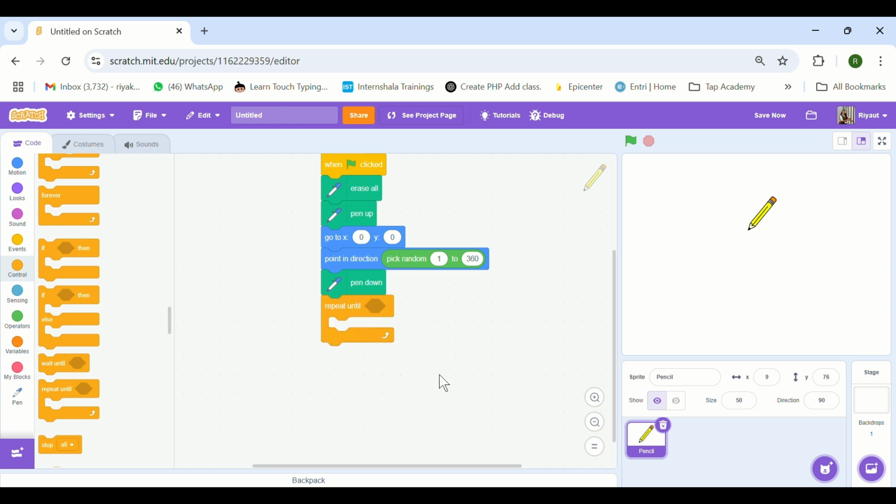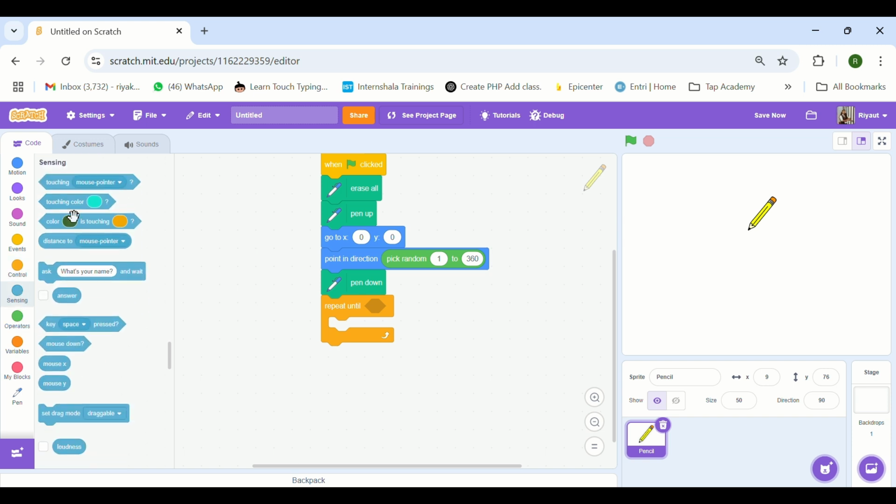This will keep our drawing going until something happens. What happens, right? It will help us repeat things until it is touching the edge. Let's make it repeat until we are touching edge. So that means our pattern will keep growing until it reaches the edge of the screen, like coloring until you reach the edge of the paper. Is that clear till now?